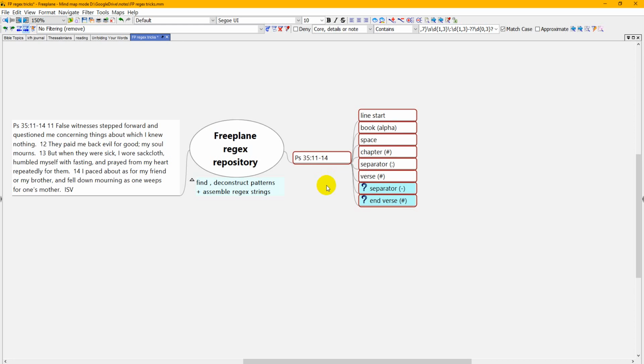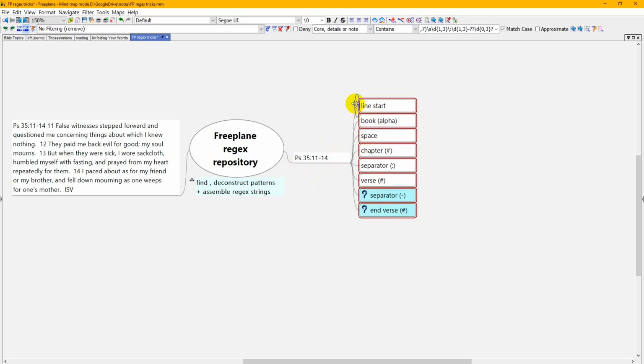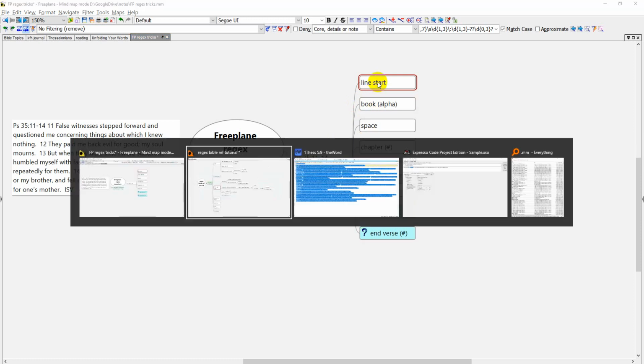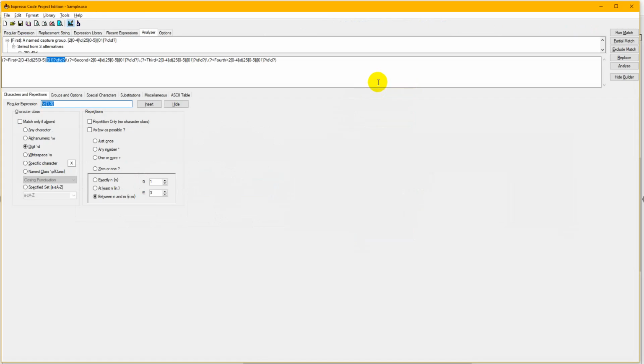Now we have to convert our pattern, or the pieces of the kind of information we're looking for, into that cryptic code. And just to separate this a little bit, I'm going to make each of these a bubble, and I'm going to separate that just a little bit. So we start with the beginning of a line. Now here we go back to our regular expression editor. In my case, I'm using Espresso.